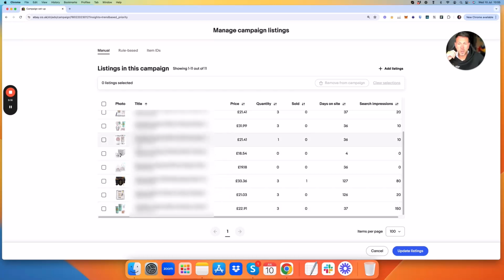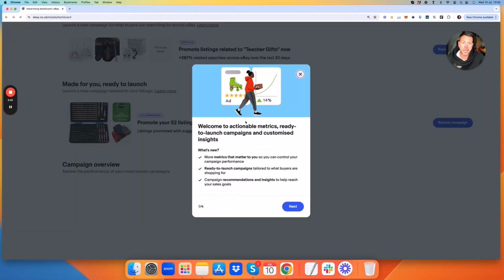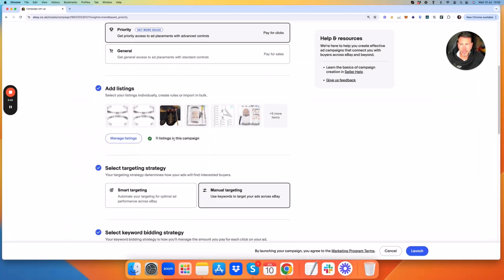Yeah, so there's a few things here that could be teacher items that we could... Oh no, this is all the 11. So this is what it's picking out from my items that it believes are teachers' gifts, basically. Let's go back in. So we've got this pay per click, manage listings, 11 listings in this campaign.